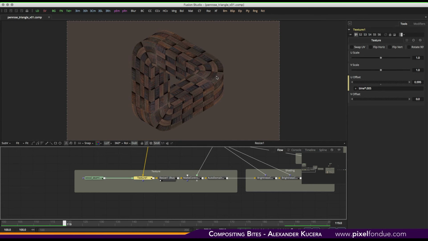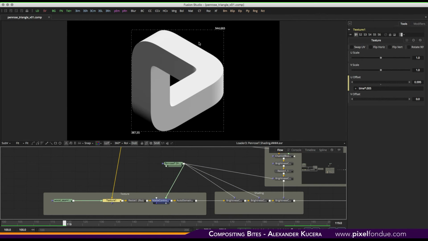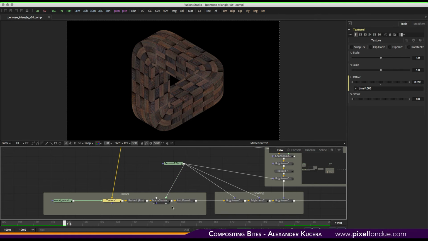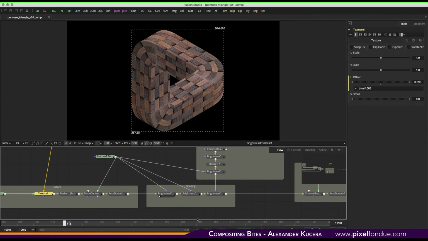Then I bring the resolution down to 720p. Use my shading as the alpha and pre-multiply it in one node. Bring the domain back down. Use the shading to light the triangle.